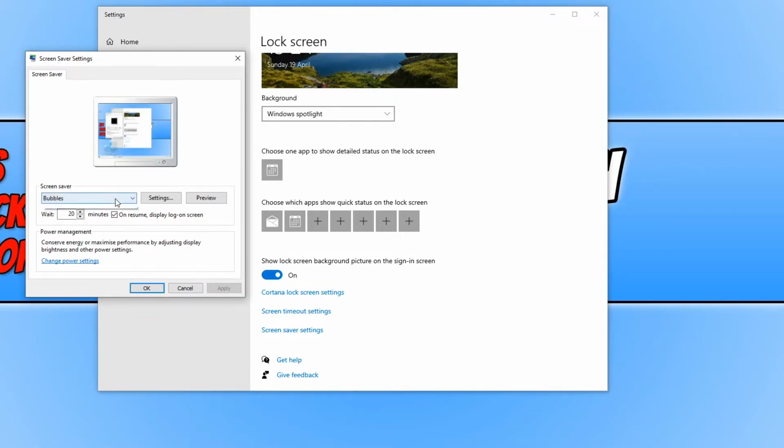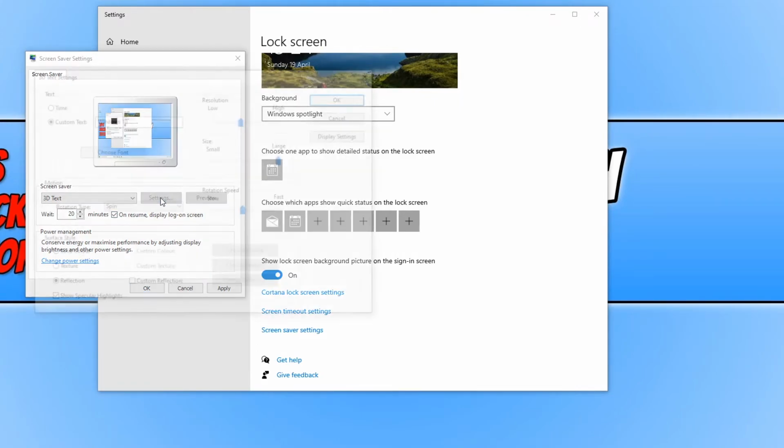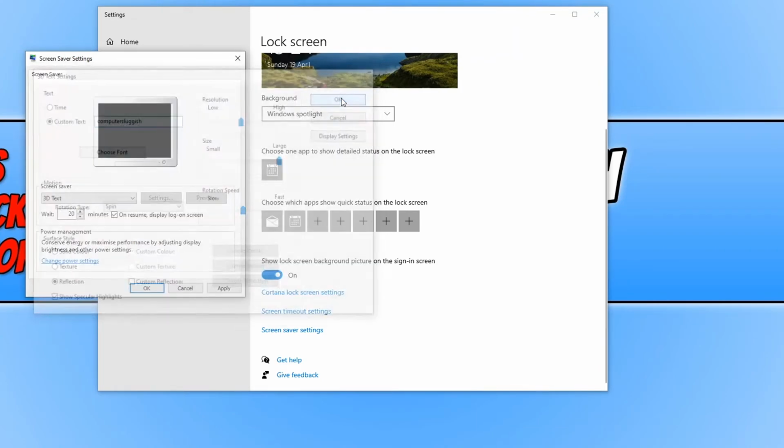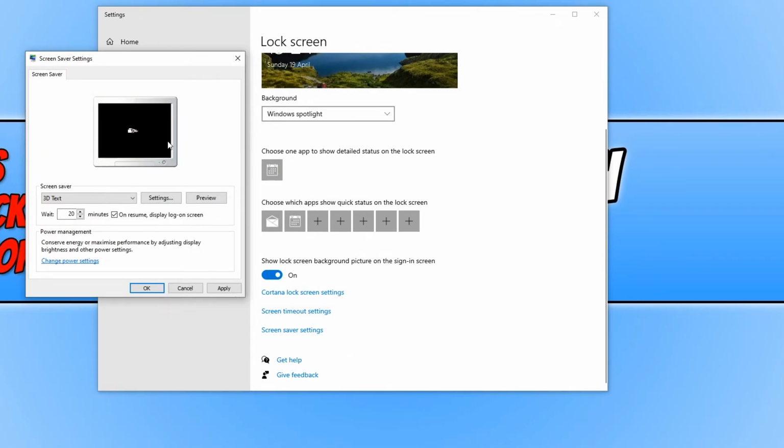We can also click on text, and we can also add our own text for the screensaver. For example, I can click on settings and then change this to computer sluggish and then hit OK, and that will be shown when the screensaver shows up. And that is it for screensavers.